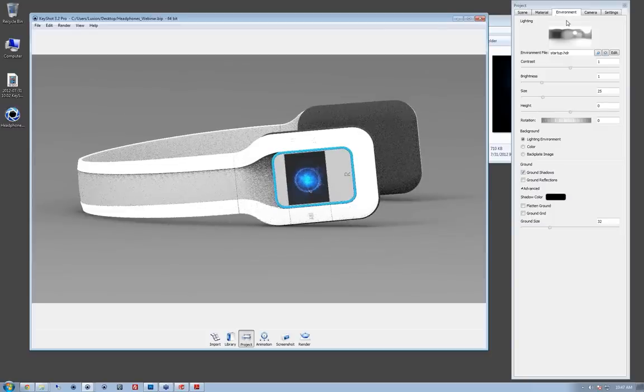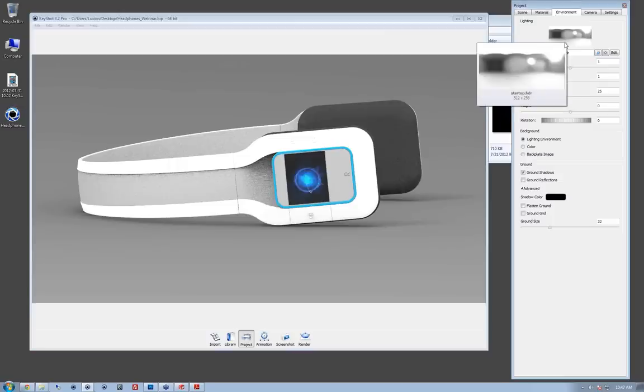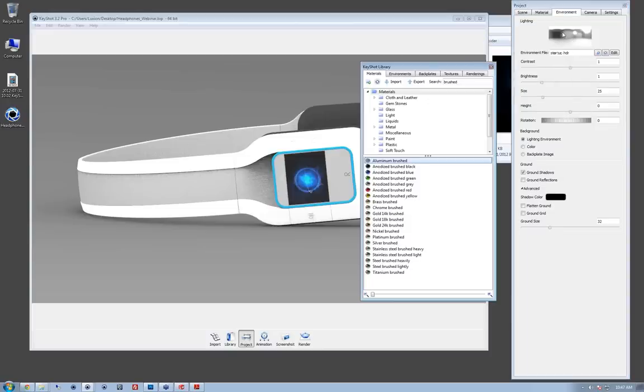So let's get started on our environment. The default environment is the startup HDR, which has very low contrast between the darks and the lights. You see we have a nice light ceiling, but it's not illuminating our product in a way that really highlights it.